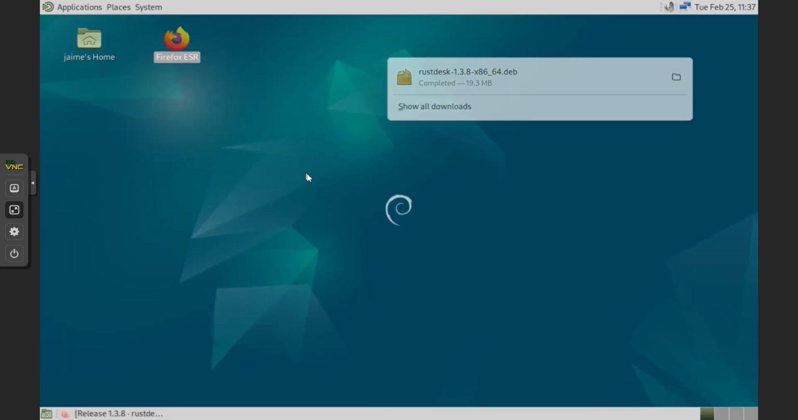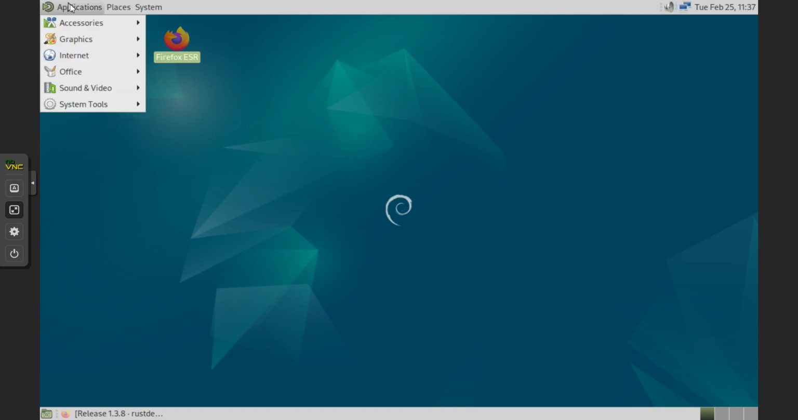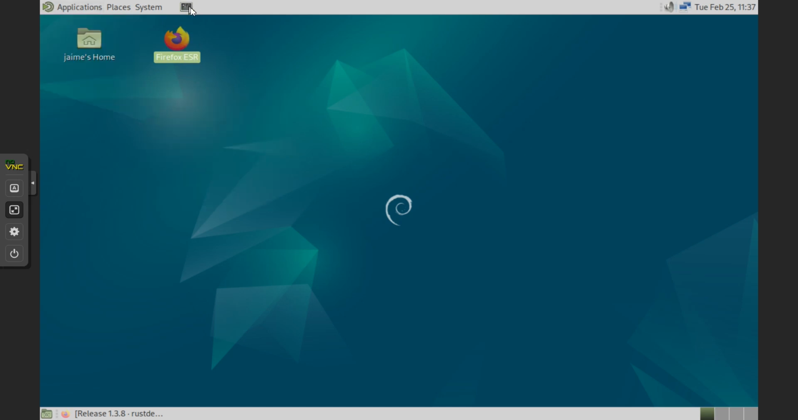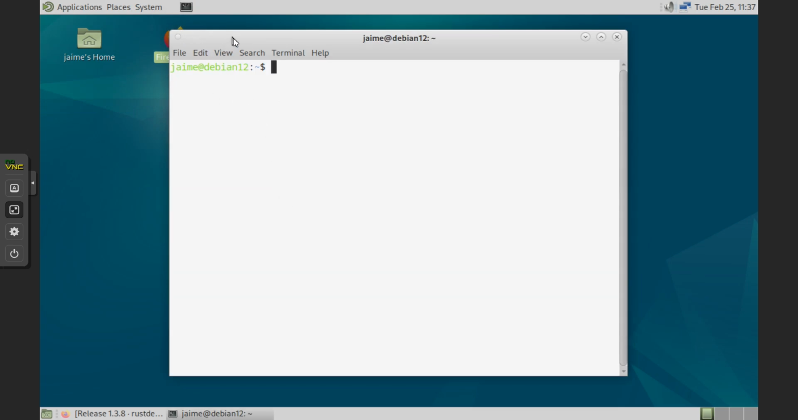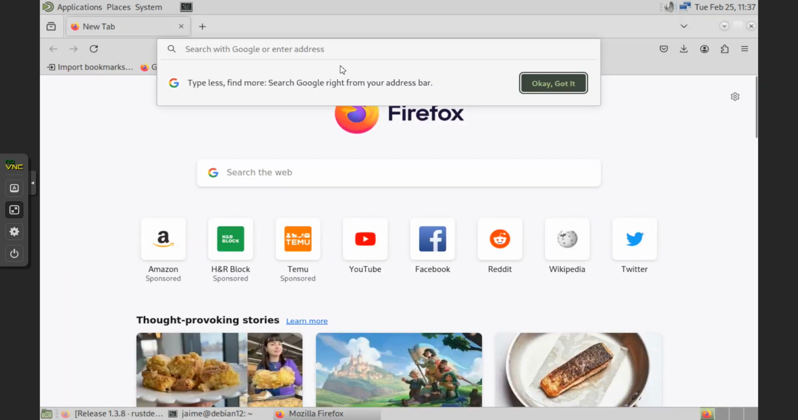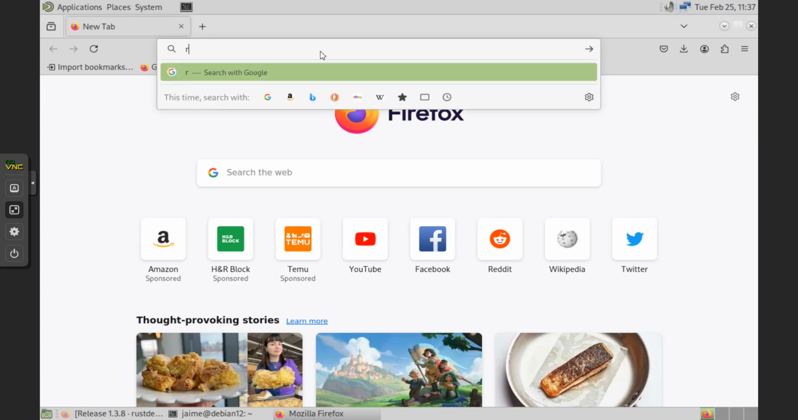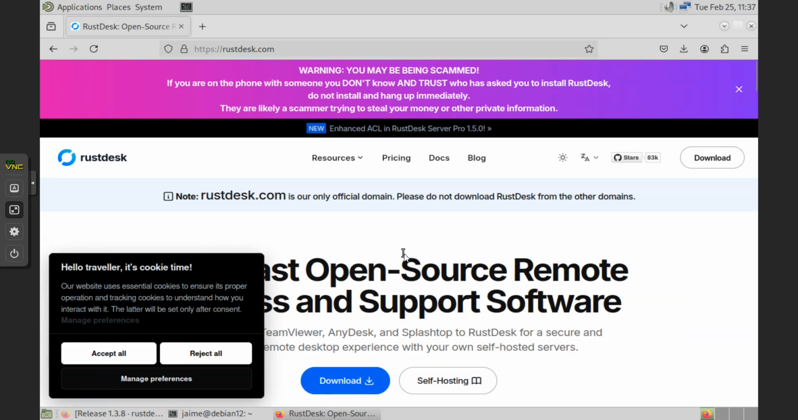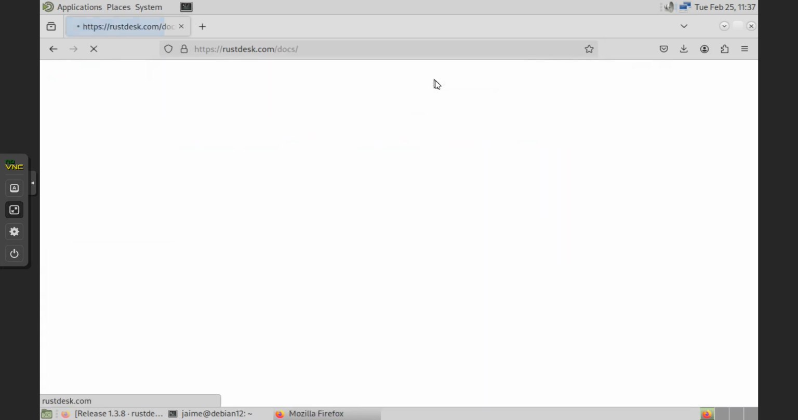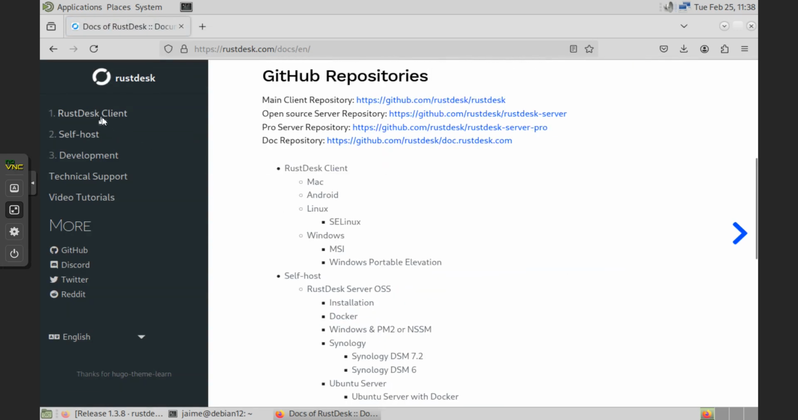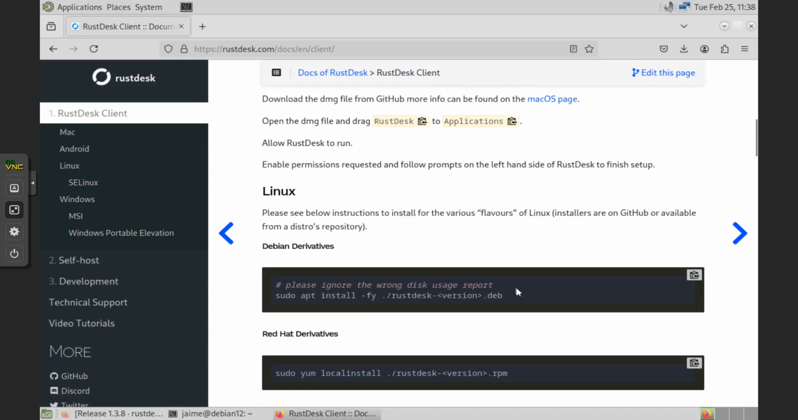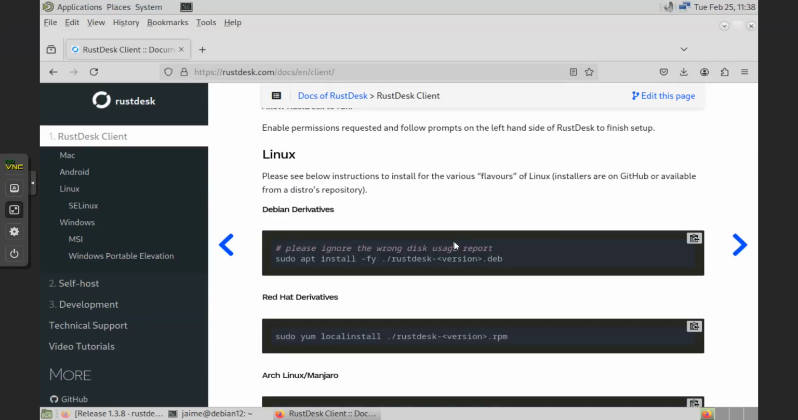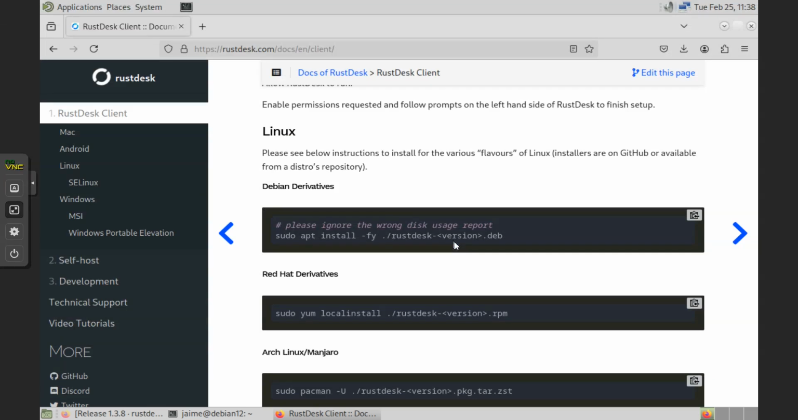So now, let me go ahead and get out of there. And we want to open a terminal, basically. I like to just bring it up here so it's easier to just click on it when you need it. And this is where we're going to do the instructions for that. So let's go to the Rustdesk again, docs. And we want to go to the Rustdesk client, which is back where I started and showed you. So we're basically going to do this exact instructions, but actually there's one more thing I need to do.